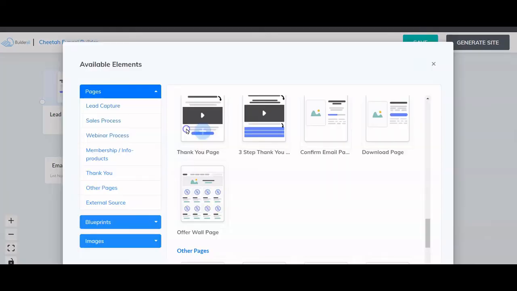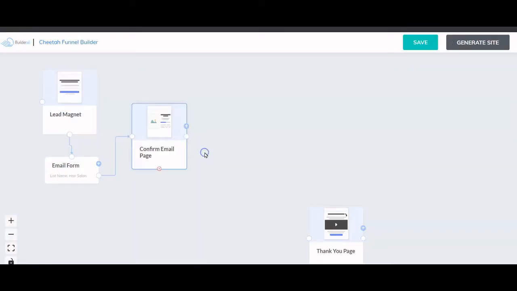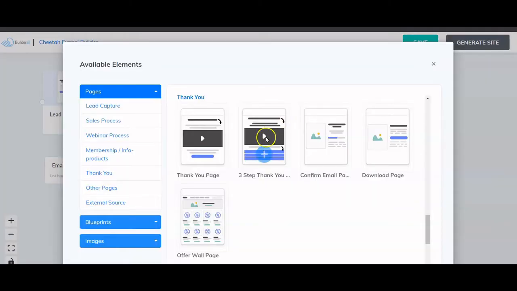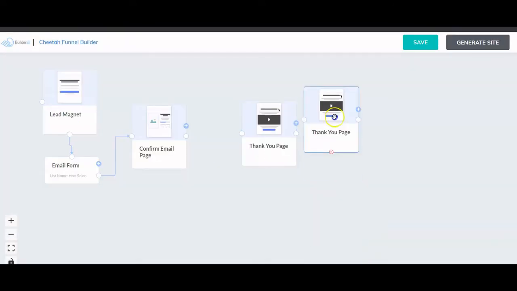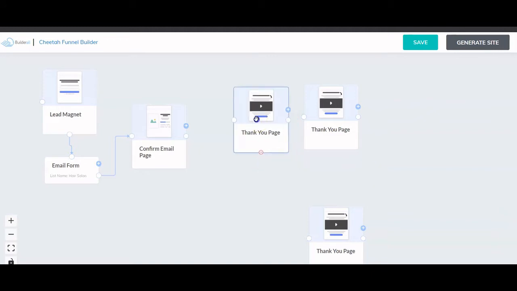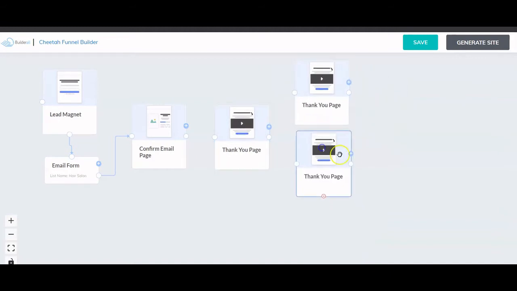So let's connect another page, and I'm just going to call this a thank you page. I'm just going to add a thank you page, and I think I'm going to add 3. So let me add 3 of these pages. That's 2, and that's 3. You guys are going to see now it's going to make a little bit more sense just now. I think I need another one. There's 3. So the confirm email is going to go to that side.